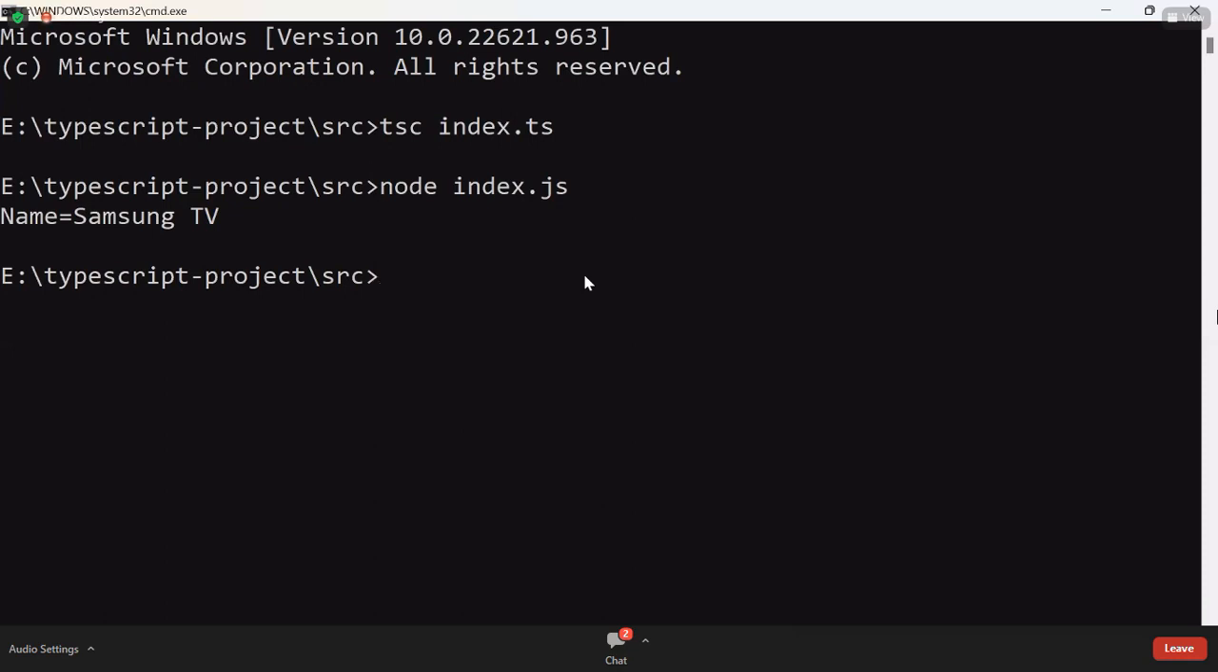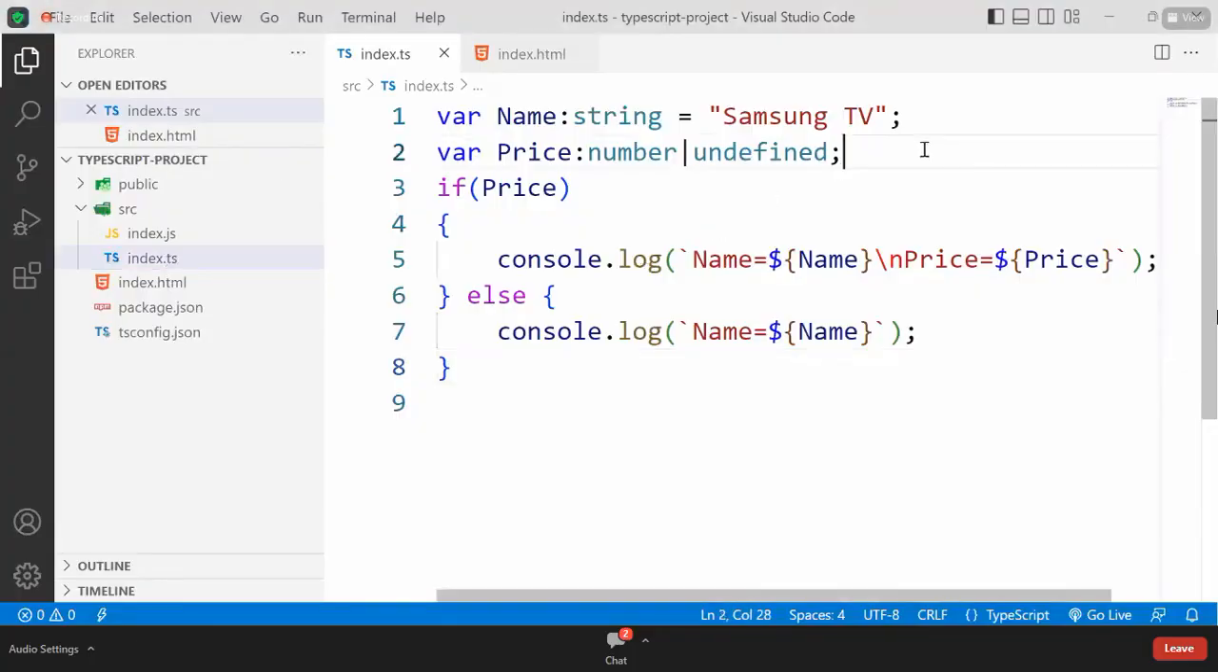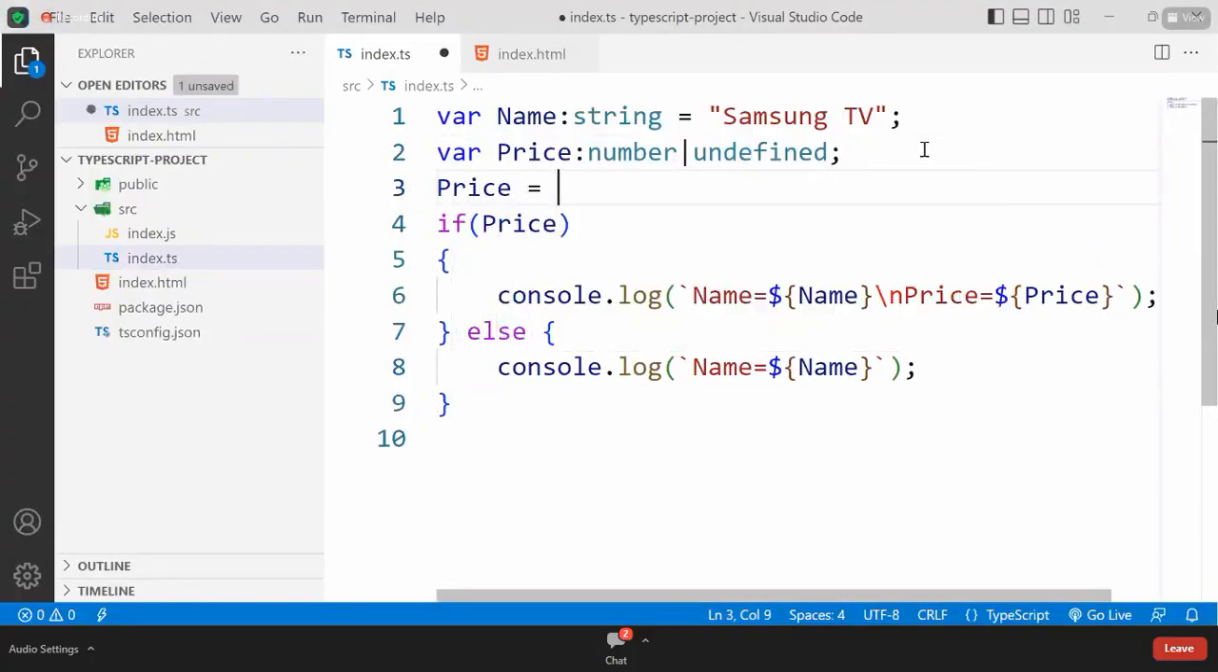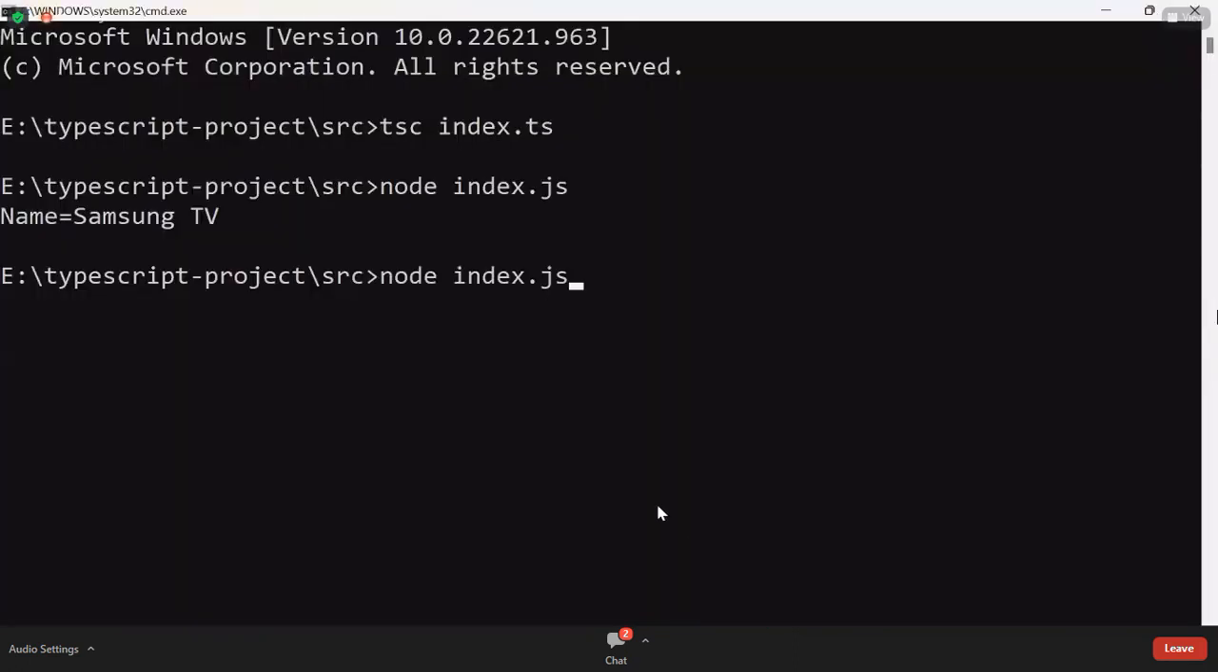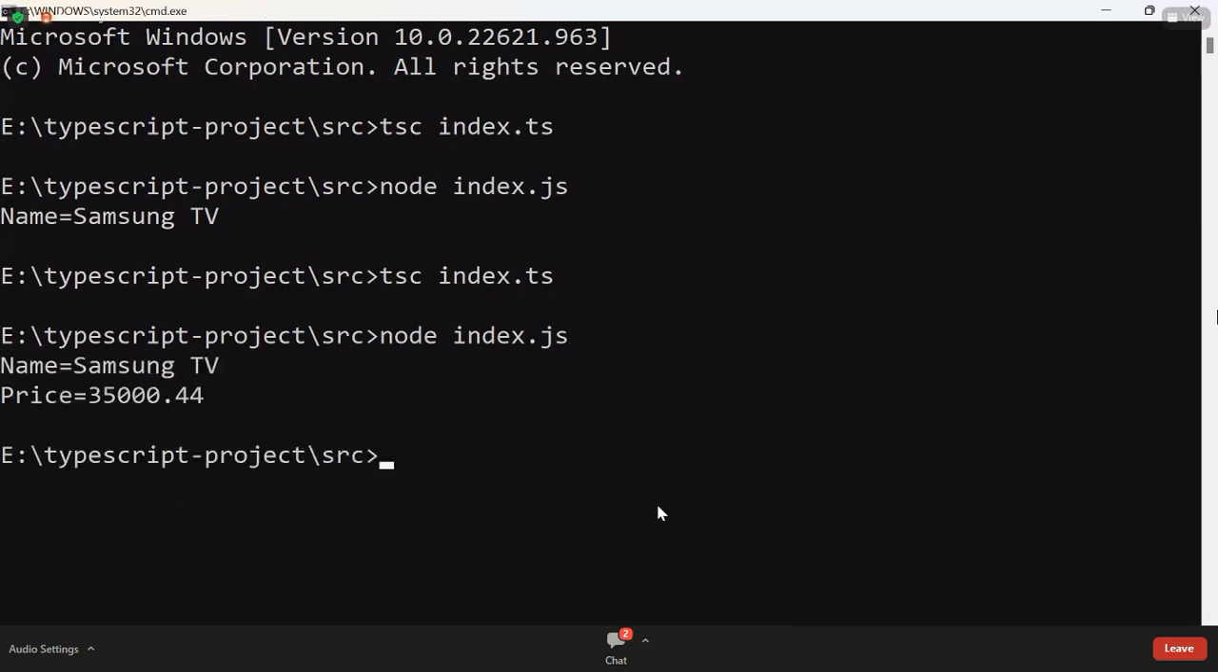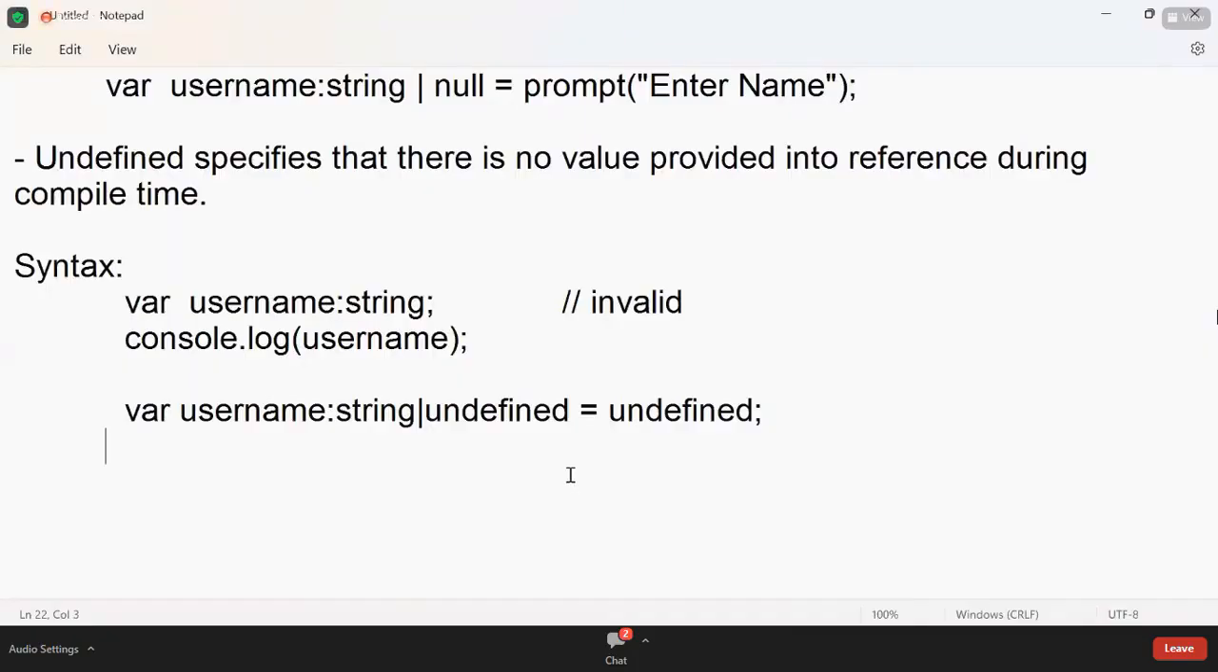Suppose we supply some value into price. That means later we are passing some value into price. When we pass some value into price, then price is defined. If price is defined, let's see now. I'm compiling and running this again. Then it will print name and price. So how do we verify whether the value is defined or not? For that, we have to use undefined. Generally, this is the technique of verifying.